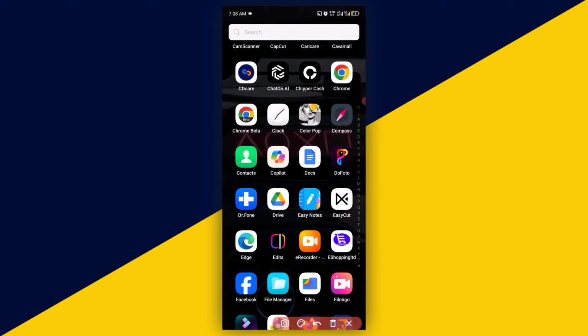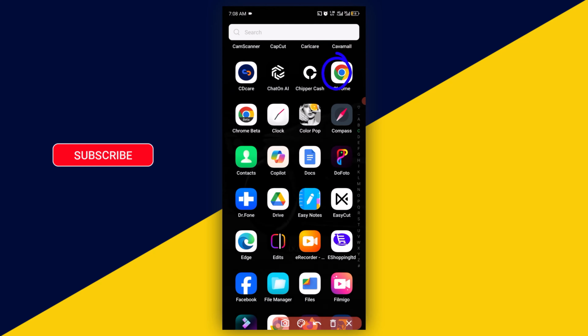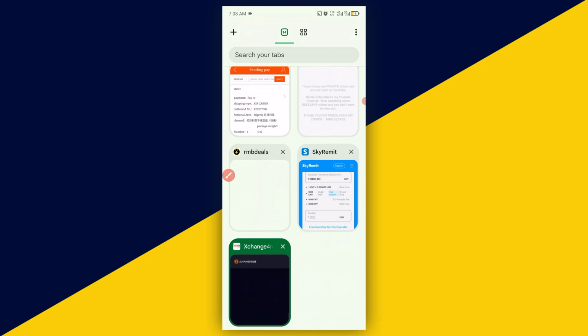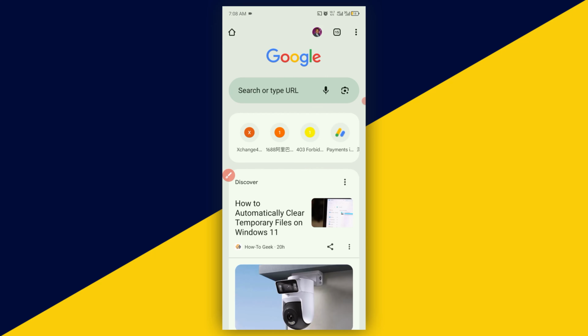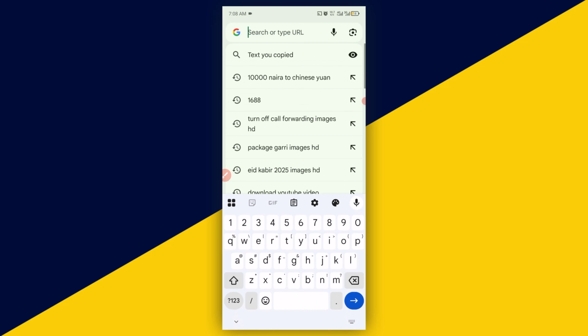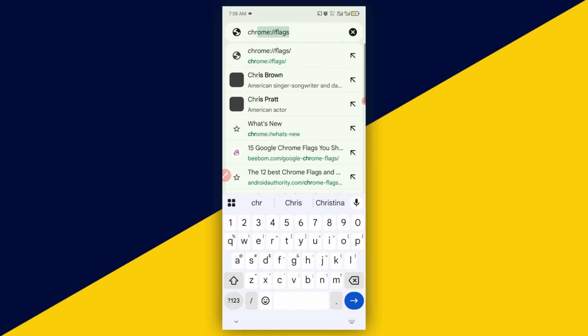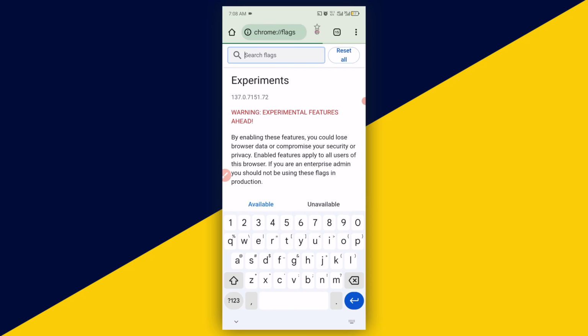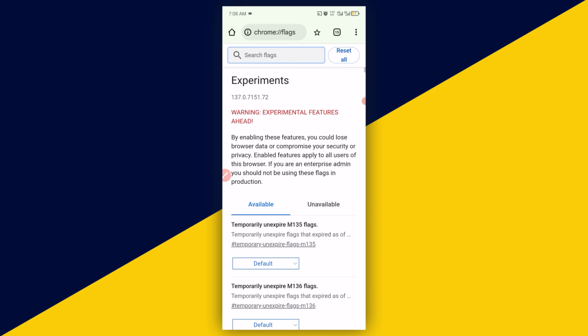The very first thing you need to do is to open up your Chrome browser. Having opened up your Chrome browser, click on this plus sign right here to create a new tab. Next thing you need to do is to come to search or type URL and type in chrome://flags, hit enter. It's going to take you to the Chrome experiment right here.